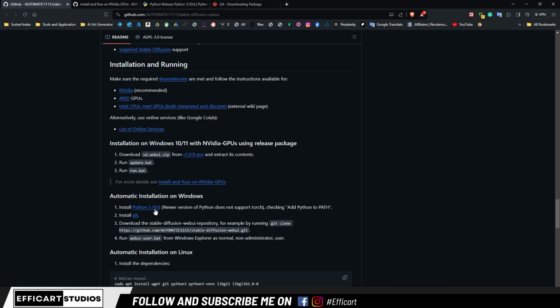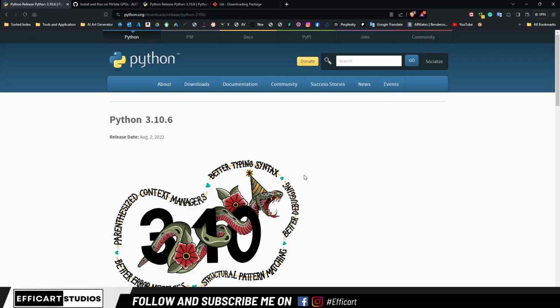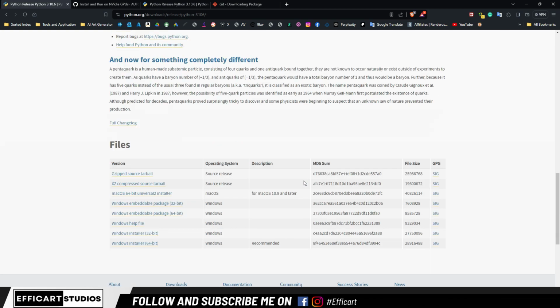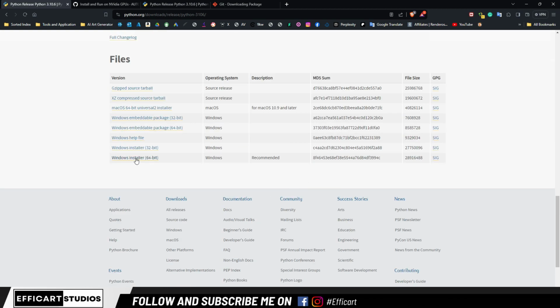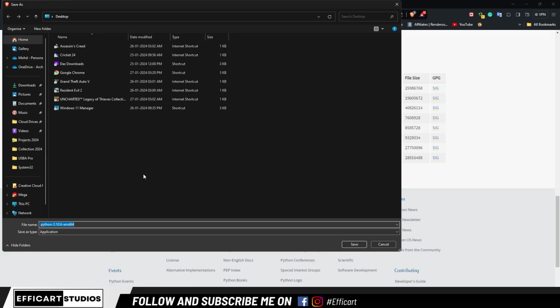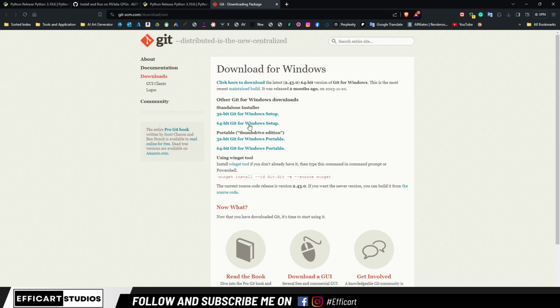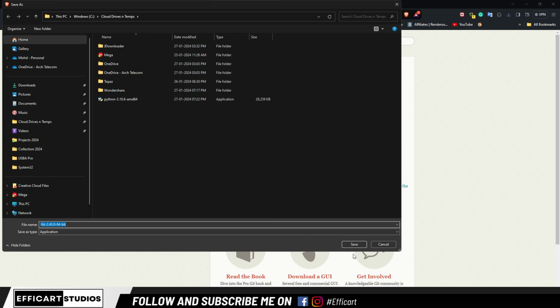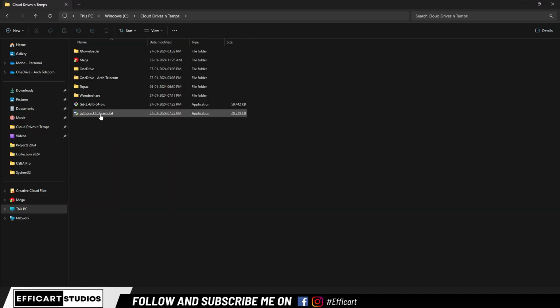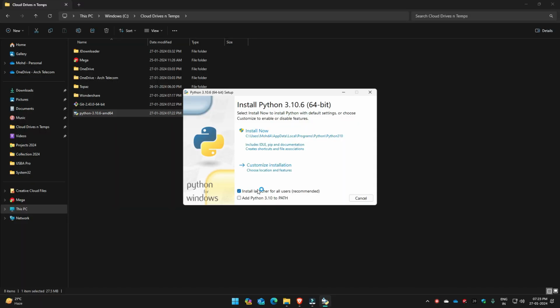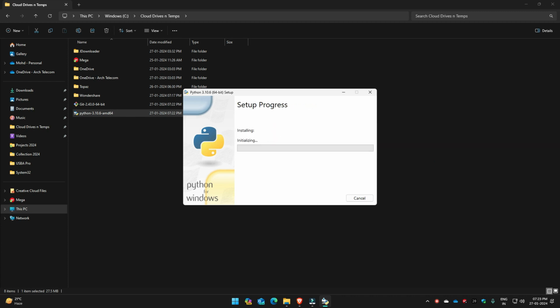So let's start by installing Python. We go here and I will download the 64-bit installation. Now I have to download the latest version of Git. So I click here and download the Git. First I will install Python. When you install Python, make sure you select these two things: add to path and install it for all users. Okay, so I will install it.